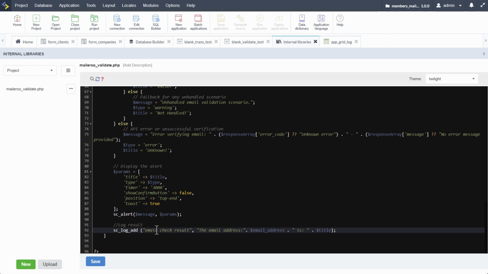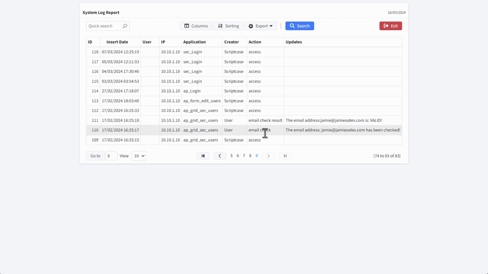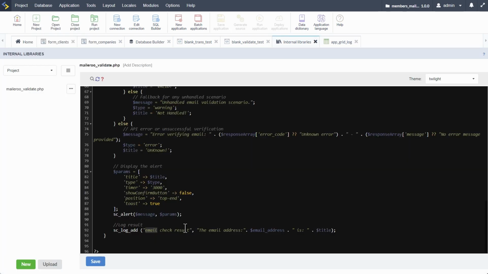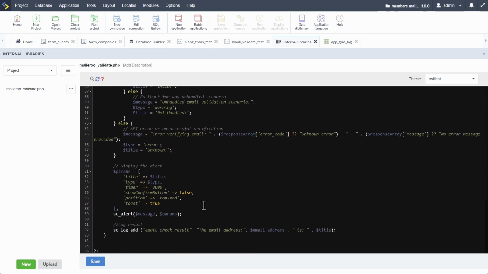Now you see at the end here we have then the second log entry we're actually seeing there just now. So this is then the SC log email check result that we were seeing here. That's what we're seeing in the grid here. The email check and then the email check result. They're both here within our internal library. Okay, so email check result, and then up here we had then the SC log email check. So we're logging the initial request, and then we're also logging the result.